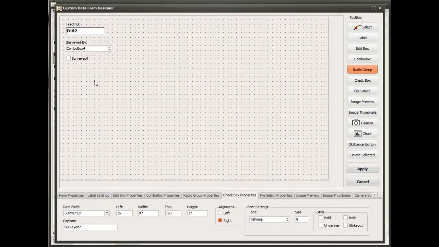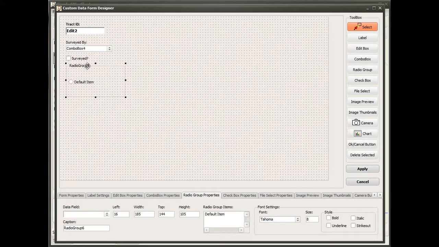The next control I'm going to add is a radio group. And a radio group, similar to a combo box, is good to limit potential values in a data field. So in this case, a radio group is normally good when you only have very few values that you want the user to be able to select from. So I have to first specify the data field again that I want to associate to this control, and I also have an opportunity to specify a caption for this radio group.